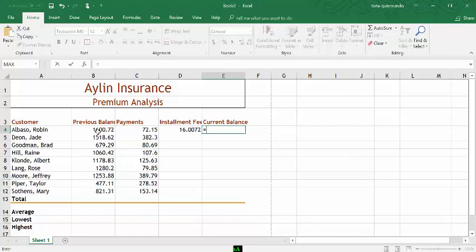Equals the previous balance. Click on previous balance, which is cell B4. Minus payments. Click on payments, which is cell C4. Plus the installment fee. Click on installment fee. My formula is equals B4 minus C4 plus D4. My formula is equals previous balance minus payments plus installment fee. Hit enter. My formula is complete.